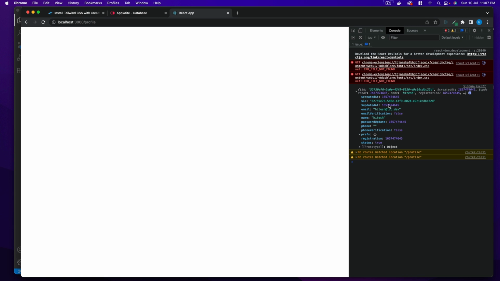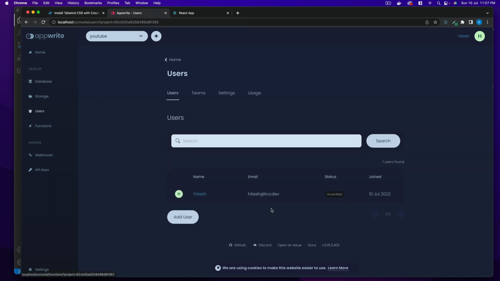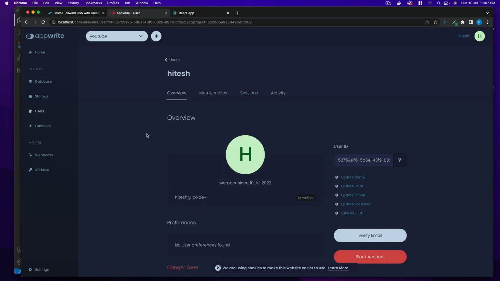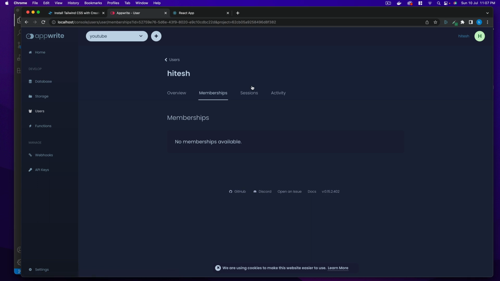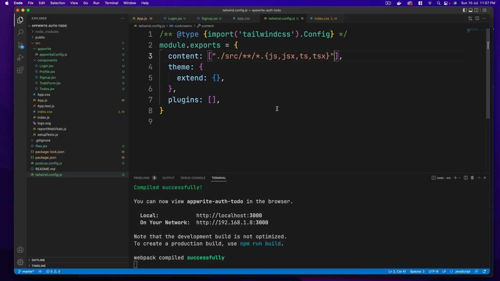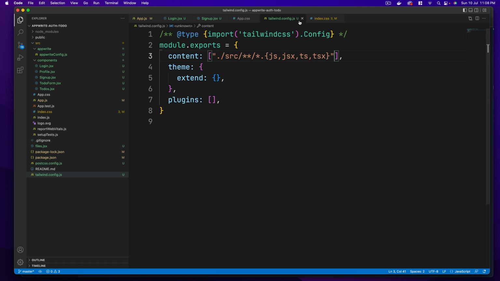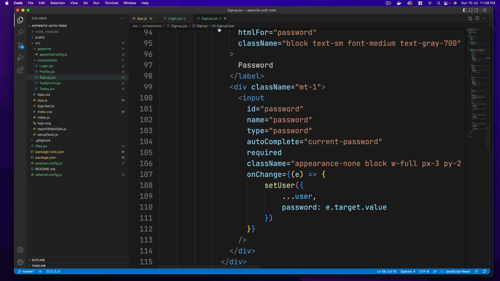So created at, ID, updated at, email, verification, false. This should actually, in theory at least, add a new user. And there we go. Hitesh at lco.dev is the new user. I can actually see and manage this user a lot more. So I hope you can see how much membership and all of that is going into this one. Sessions, activity, there's a lot more, lots of information. Okay, so I hope you got the idea of a little bit of a buggy process as well. Don't want to remove this because this is how everything works.